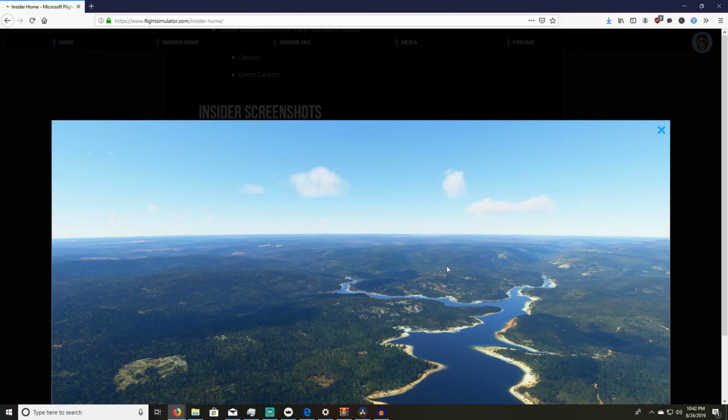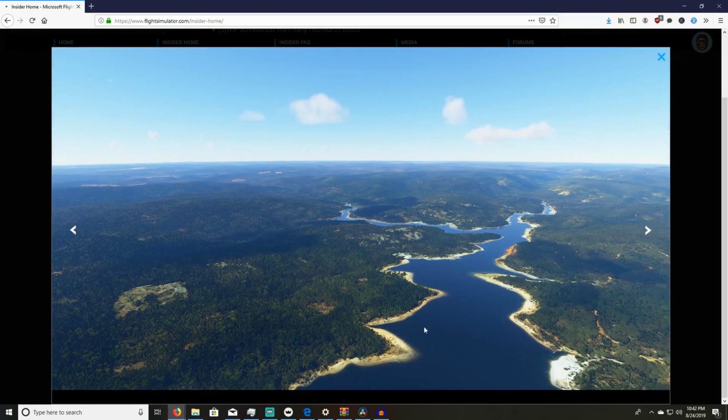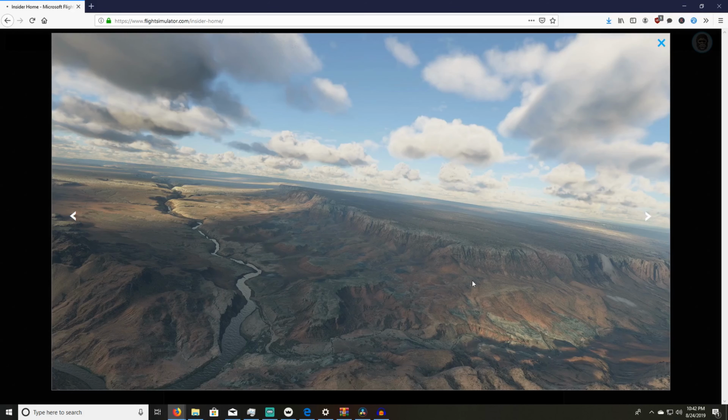And then we have this screenshot from Australia. And, I mean, check this out. These coastlines are so much better than what they used to be. And I'm assuming most of this is autogen here and not 3D imagery. And then we obviously look at the canyon screenshots again.